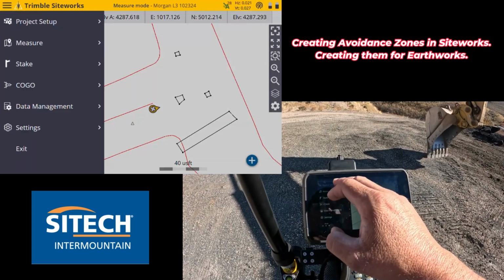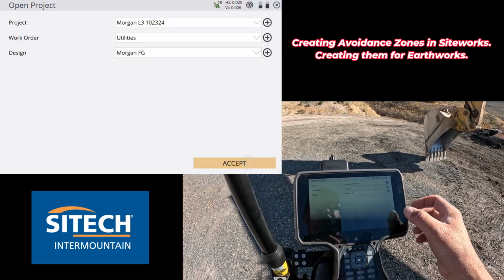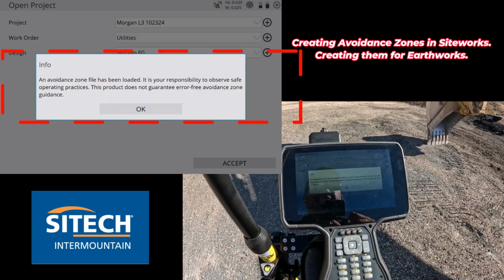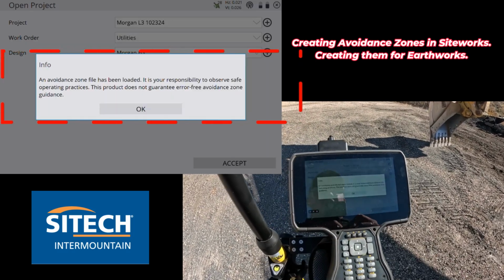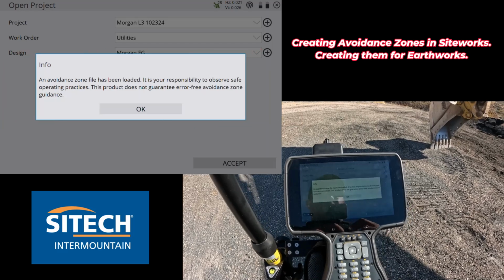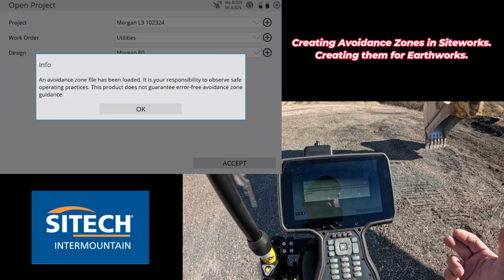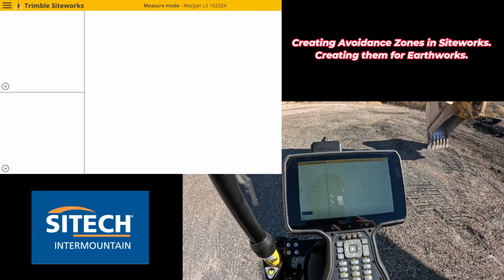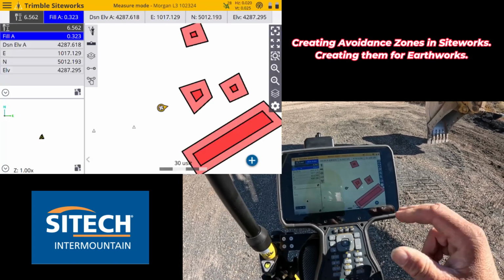So I'm going to hit my menu, go to project setup, change project, and as soon as I hit accept, I'm not changing anything else in here. I'm instantly going to have an avoidance zone warning that comes up. It says the info: an avoidance zone file has been loaded. It's your responsibility to observe safe operation practices. This product does not guarantee error-free avoidance zone guidance. Understood. Hit OK.